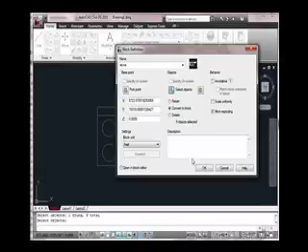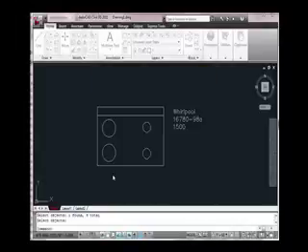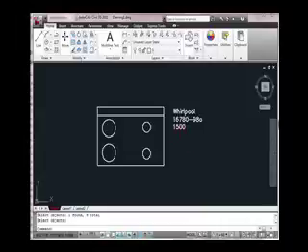And say OK. So manufacturer, let's say Whirlpool. Part number, whatever it might be, 1616789-A, and then the cost $1,500. Say OK. So now we have the information about it. If we select it, we'll see that it's got a pick point up here.